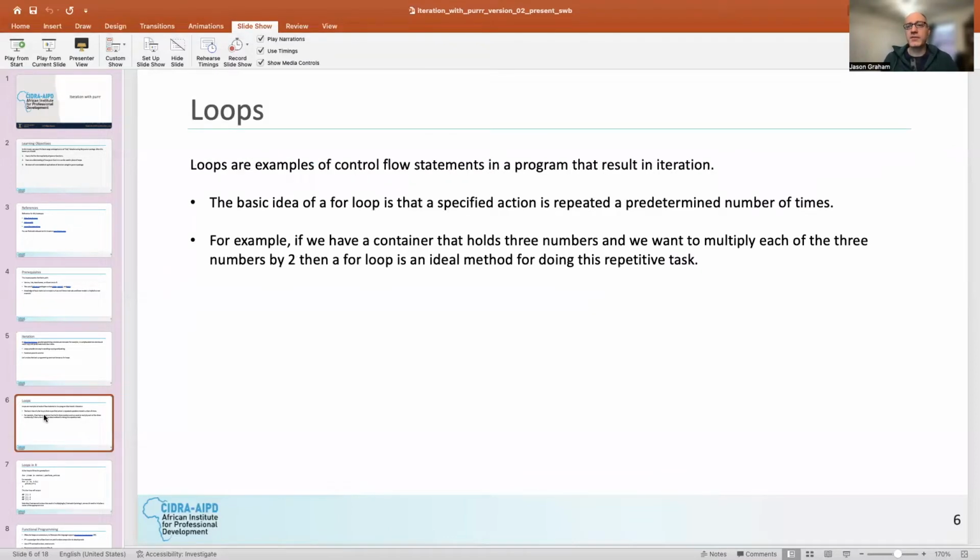So how do loops specifically help with this? Well, the basic idea of a for loop, which is specifically the type of loop that I want to talk about now, is that you repeat a specified action some predetermined number of times. This is important to distinguish for loops from while loops, which can iterate until some logical condition is met. With the for loop, you say, I'm going to do X in number of times.